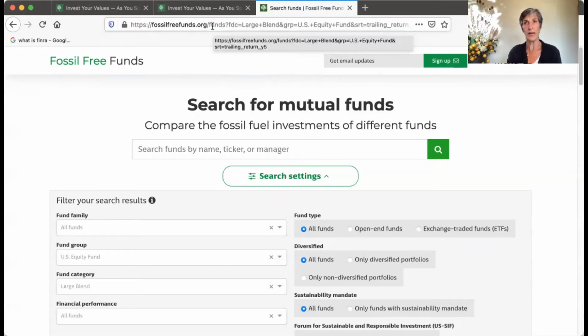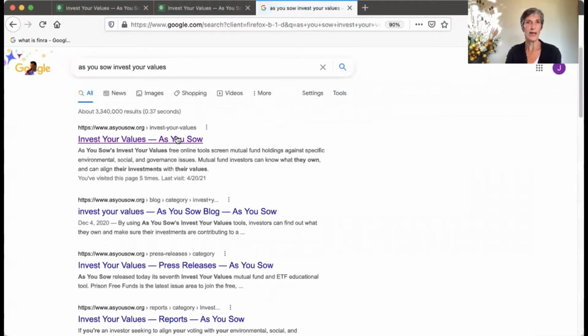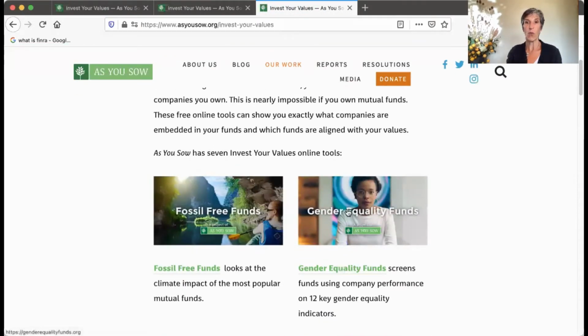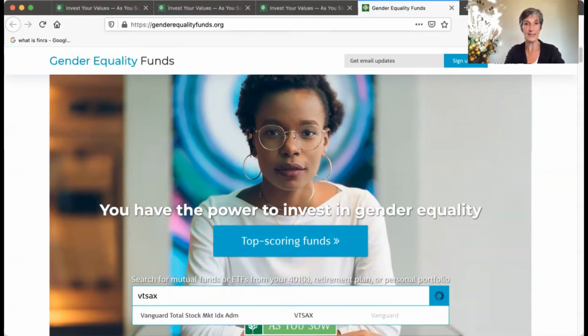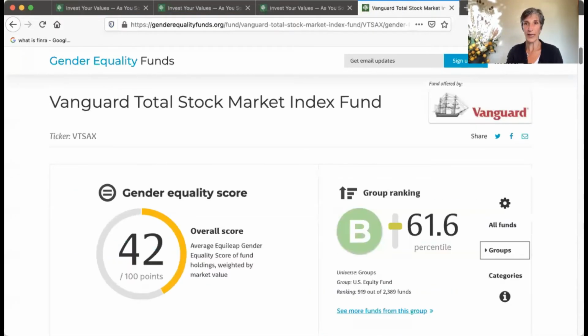I want to show you another entry point for As You Sow. So let's go back to the first page, As You Sow, Invest Your Values. And this time, instead of choosing the fossil free, let's choose the gender equality lens. And what you will see here is you could again go to the top scoring funds, but let's go to VTSAX since we had looked at that previously. And you'll see that in this particular case, the kind of information that we see is very different than the kind of information that we see for fossil free.